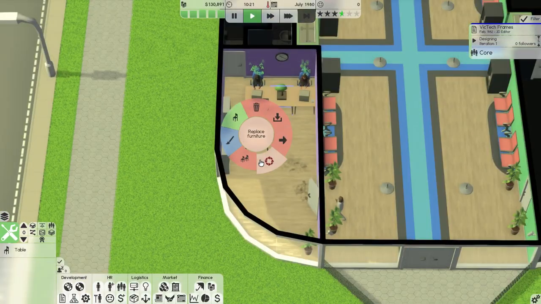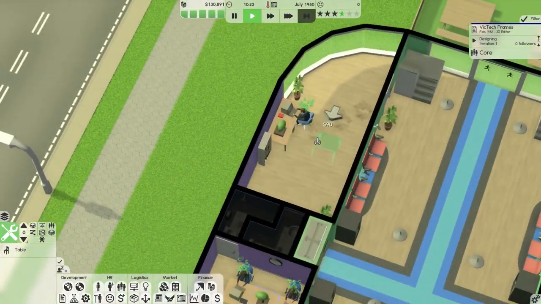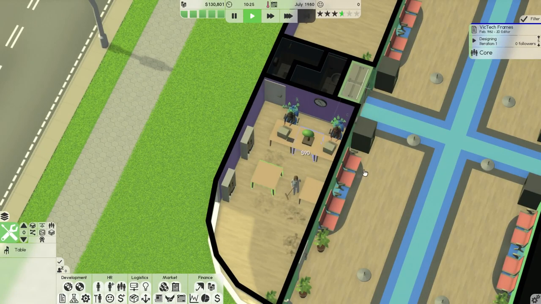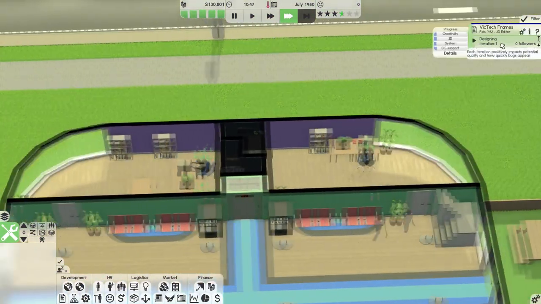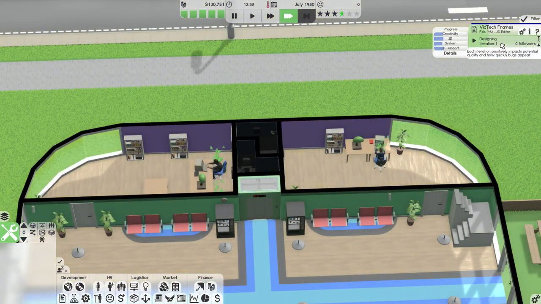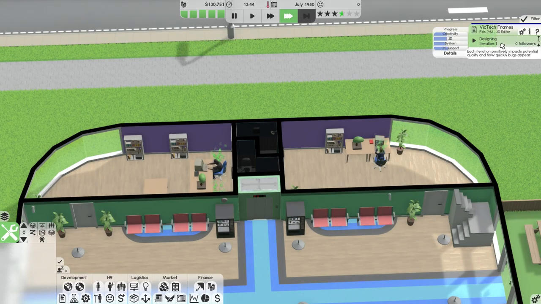Can I move this table? Because it actually looks ugly as hell. Let's just... Oh, I just... Okay. Okay, I just bought one instead. Yeah, because we have a lot of money to just throw around. Let's speed up the time and have them work at this VicTech Frames 2D editor.